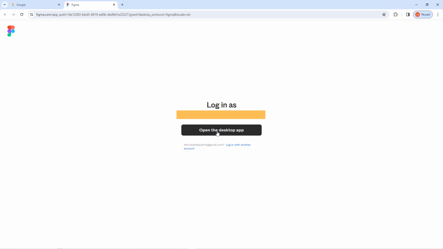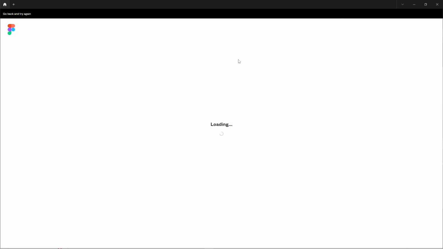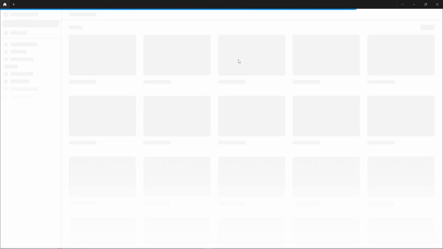Now click here. Then click here. Finally, we have successfully downloaded and installed the Figma app and also successfully logged in.